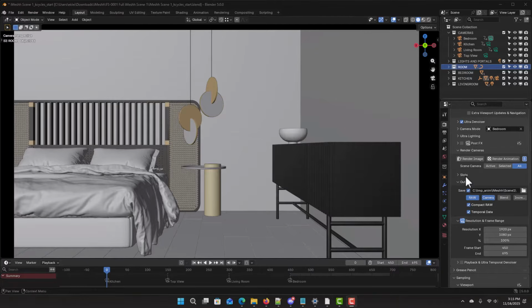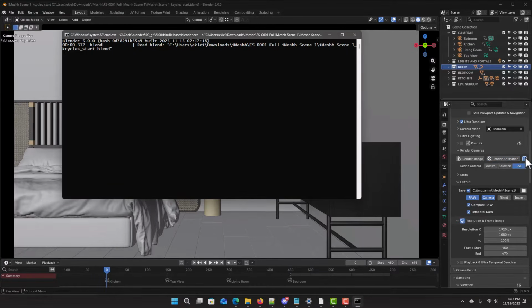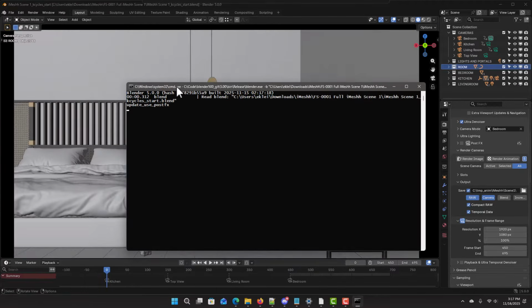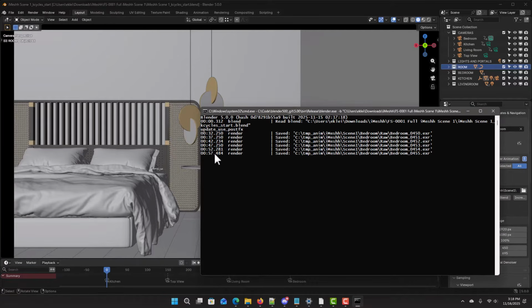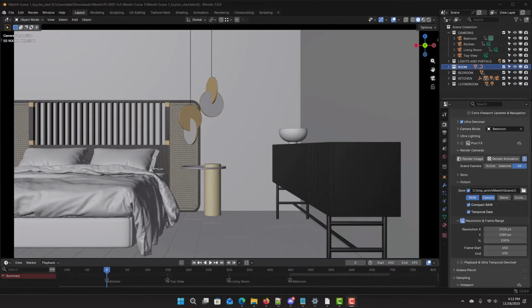The other features are covered in my previous video on camera mode and render camera. Let's now hit render animation in the background mode. It'll have a separate window, and you can continue working on your project and scene. And you can see it started and it's taking about 5 seconds per frame to render with only 16 samples.